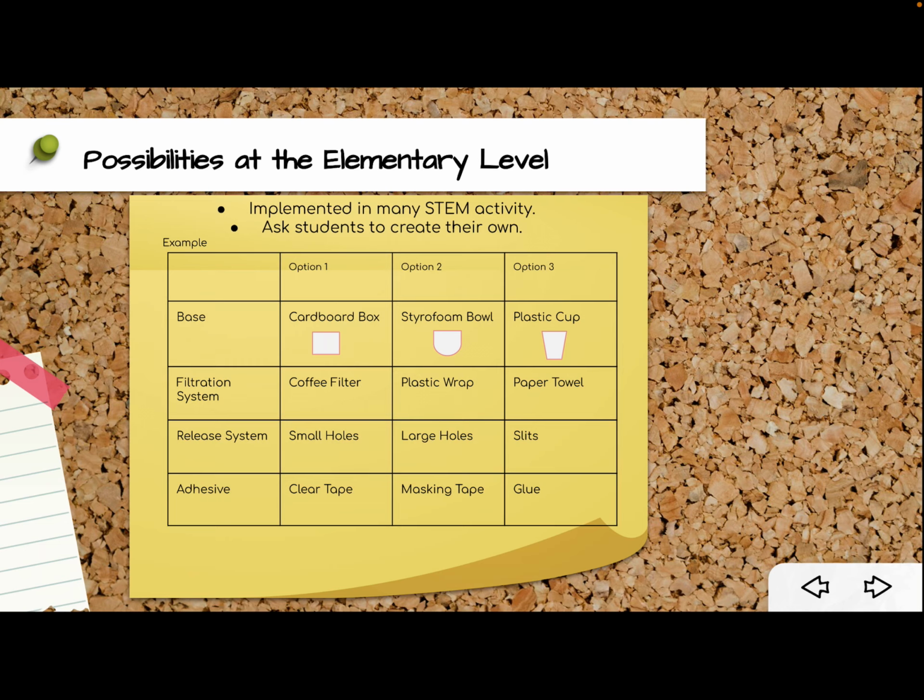I think that this type of breaking down this matrix system is really helpful for some students, especially if they're stuck on not knowing what to do. It helps them break it down: what might be a good base? What might be a good filtration system? What might be a good way to release that water? So it's giving them just a little more help to know how this might work best. Then they can pick and choose what they think would be the best design and test it out.